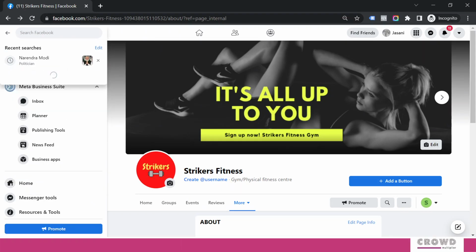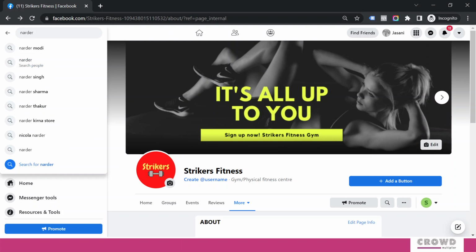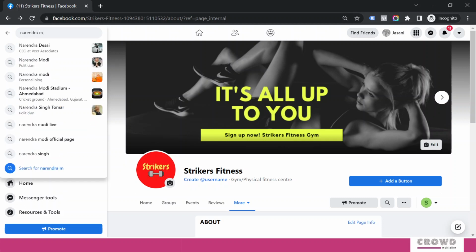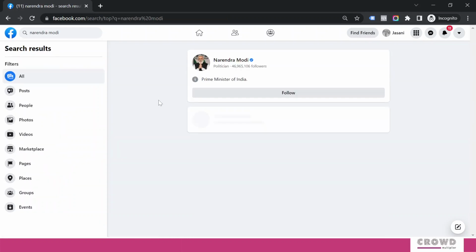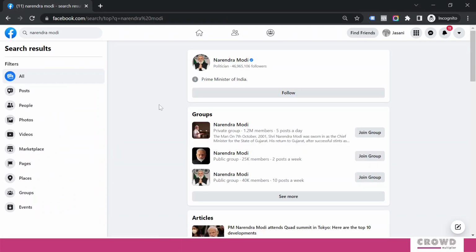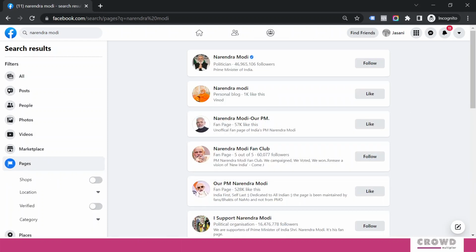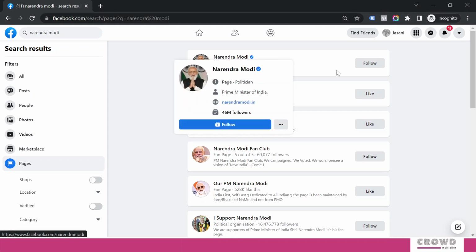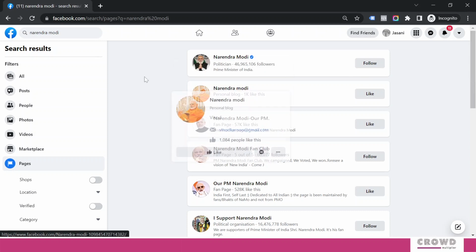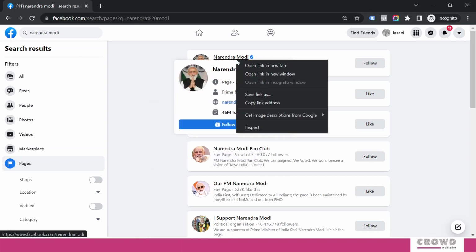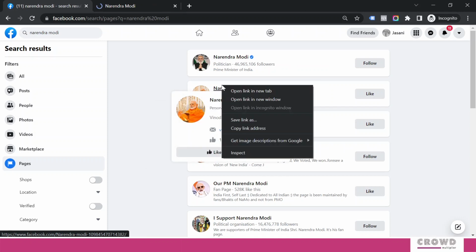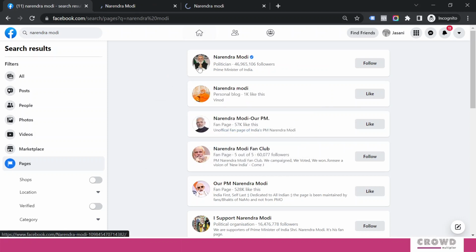So right now we are on the Strikers Fitness page, and here we'll search for our Honorable Prime Minister Narendra Modi. With this search, a lot of things are visible. On the left hand side, all, posts, people, photos, videos. Out of that I am interested only in pages. Here the first search result is Narendra Modi. The second result is also Narendra Modi. Let me open both. This means these two have different URLs but both have the same name.